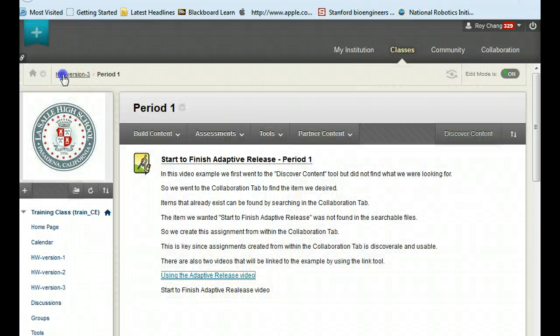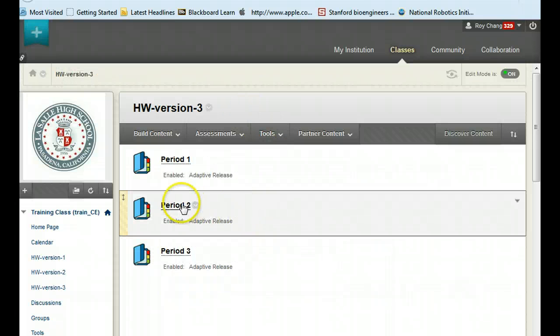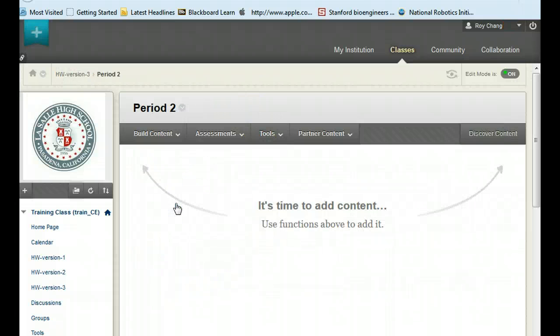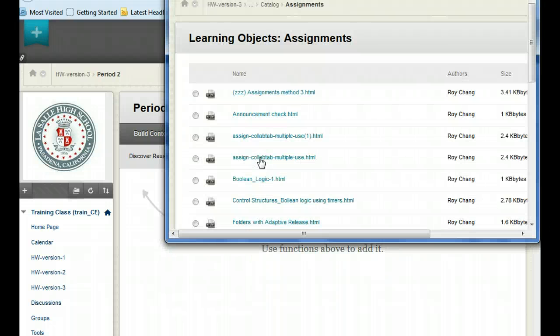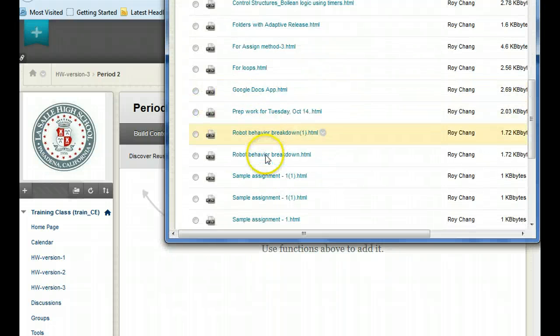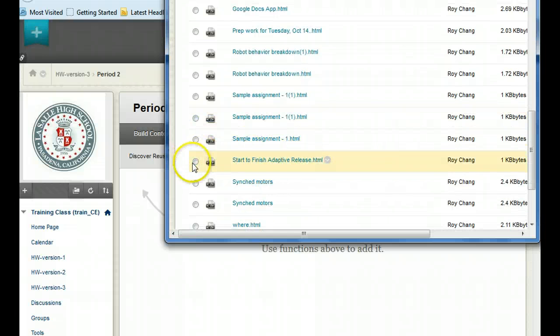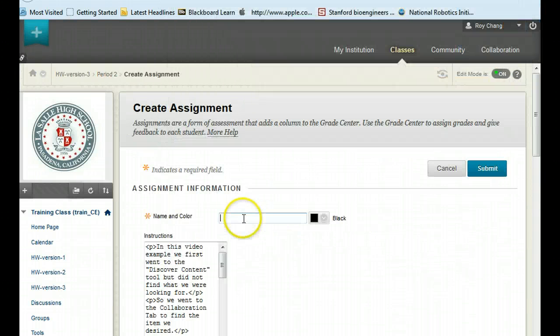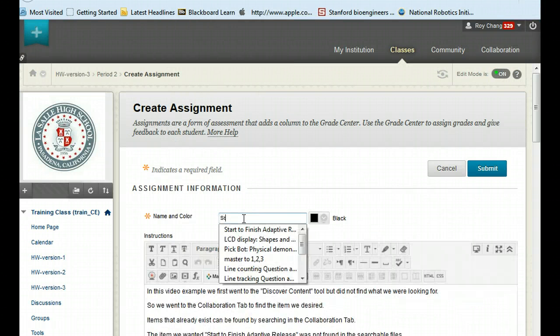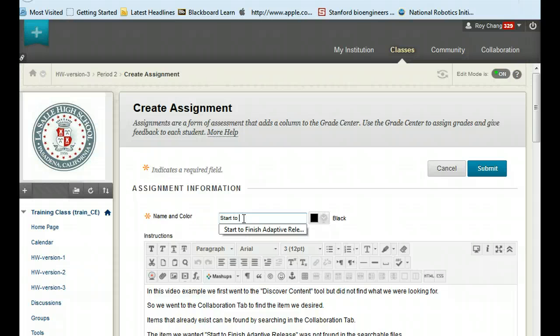Okay, now we're going to go back to the homework version 3 folder and go into period 2. Again, no files here, but we brought the correct file over so we can go to discover content, assignment, and go. Now we scroll down, identify the desired file, choose it, and then submit. And now, just as we did in the assignment for period 1, we type in a name specific to period 2. So start to finish adaptive release period 2.